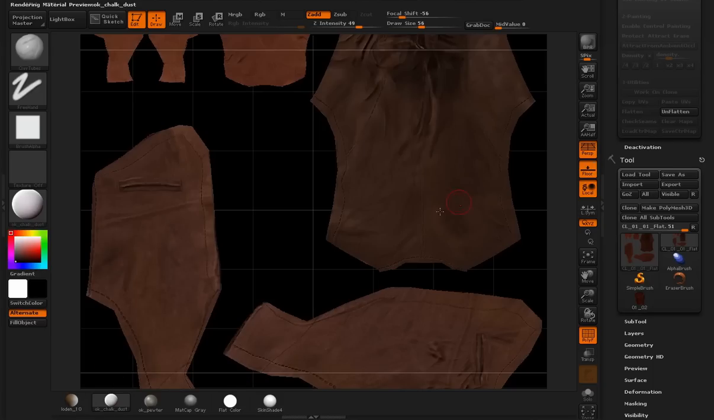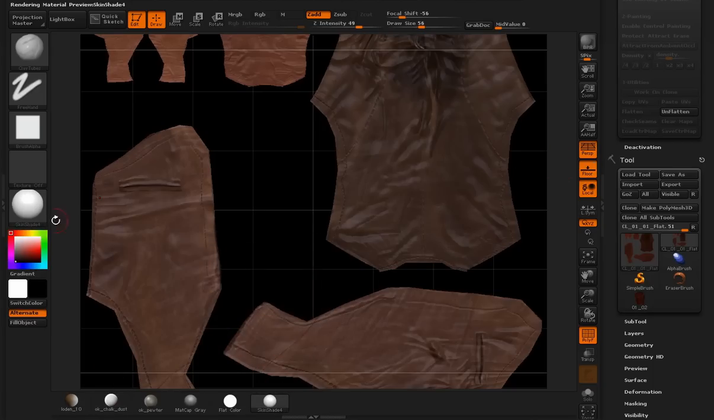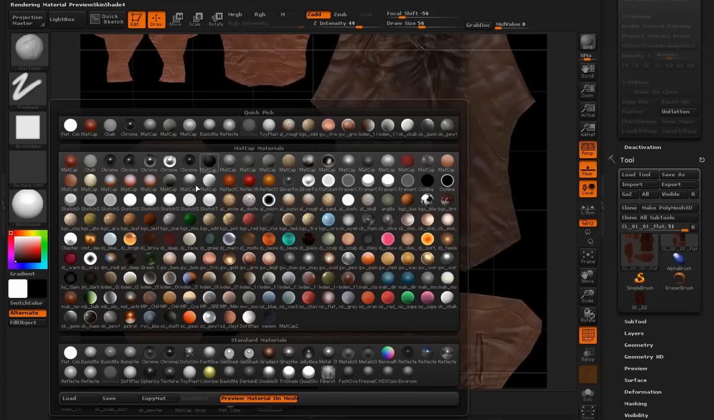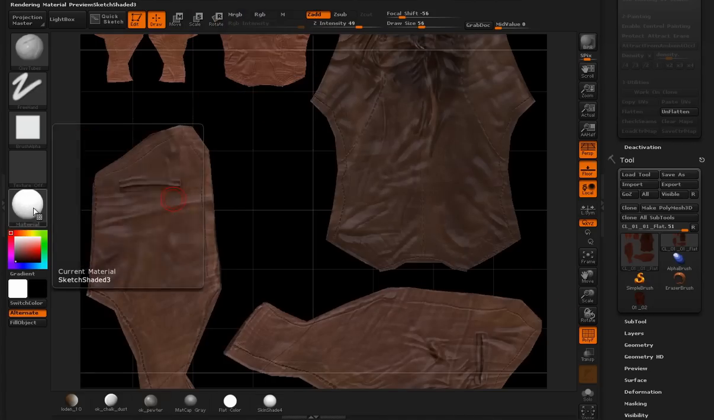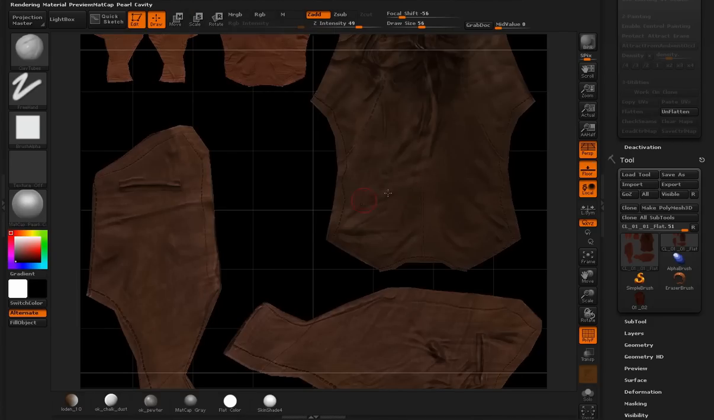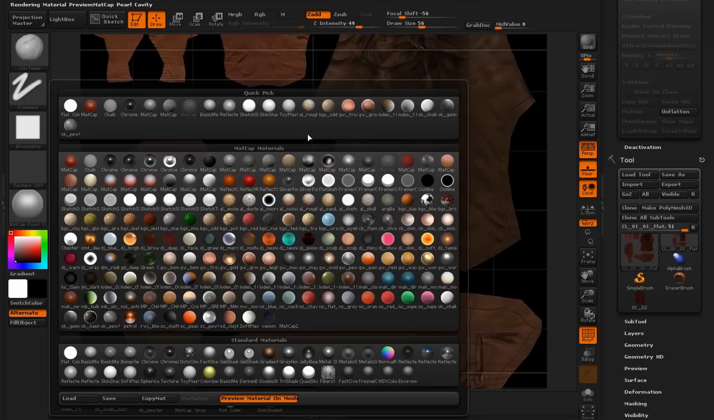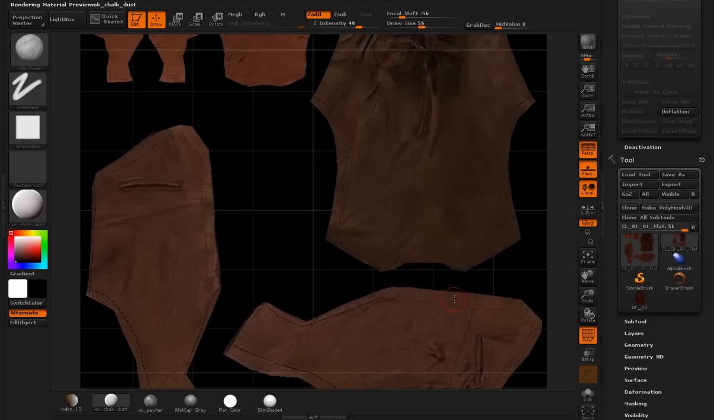You can see the texture is updating, which is very cool. This is what we were trying to do. You can switch to any material which you feel like, and it will update. So I'll stick to the one. You can choose any, it's not a problem. I choose this one.